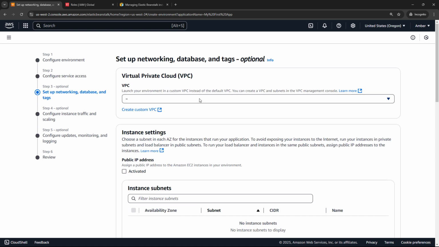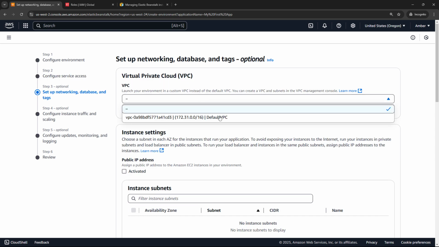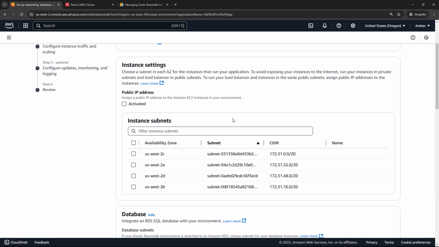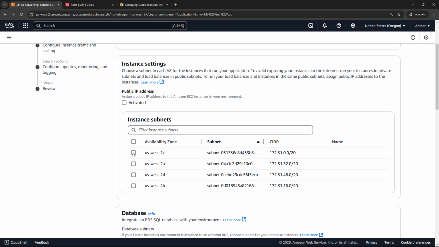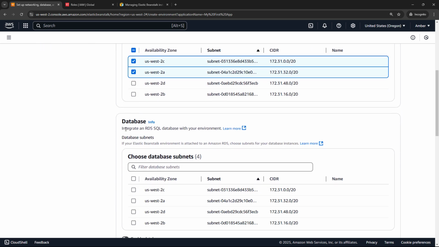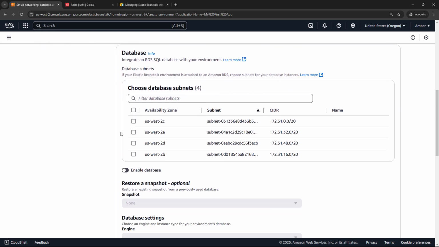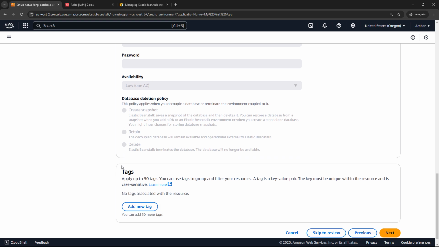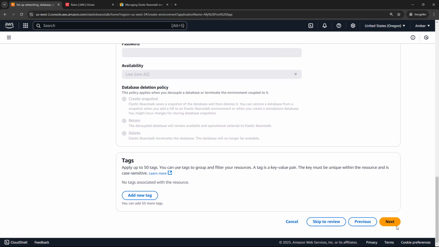Okay, for VPC, the Virtual Private Cloud, I'll select my default VPC. That's the only one I have. And then I'll select 2 subnets. A good idea just from an availability standpoint. We're not going to do anything with the database. If you did have database stuff you wanted to do, you would need to enable that here. But we're just going to skip this whole section, scroll down, and say Next.